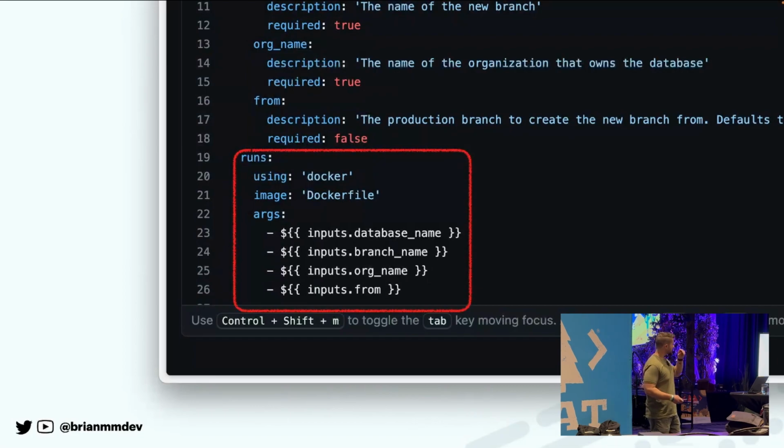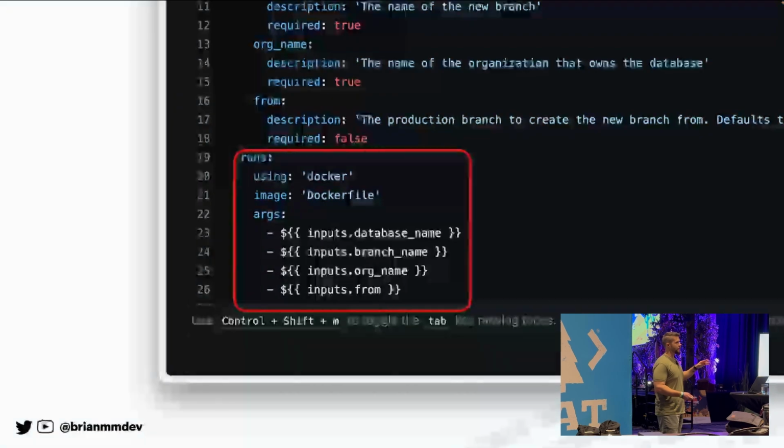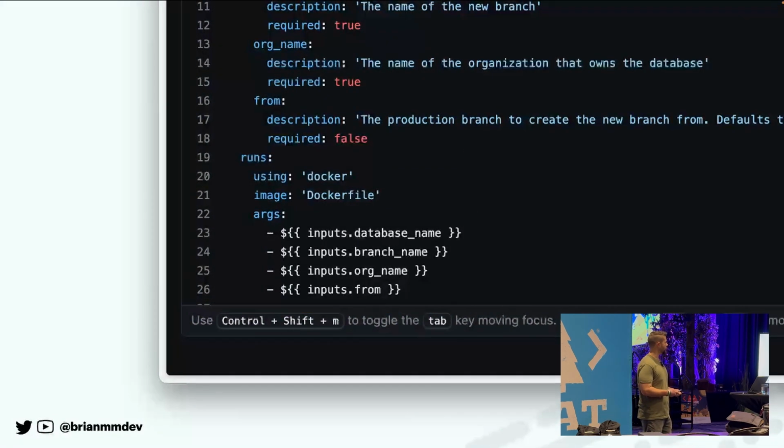And then args is those positional parameters that get passed down into the container when it runs. You'll notice that these match the names of the inputs that we have defined above: database name, branch name, org name, from. And this is a truncated version of the actual action that's public out there right now, which we're going to get a little deeper into here a little bit.